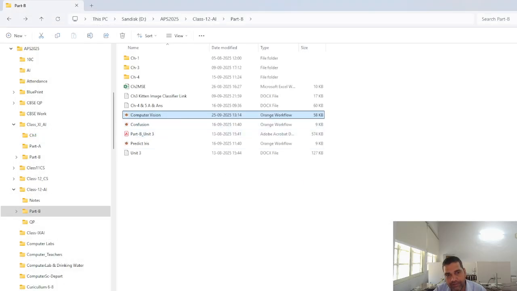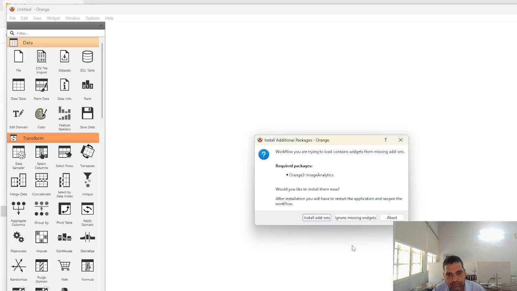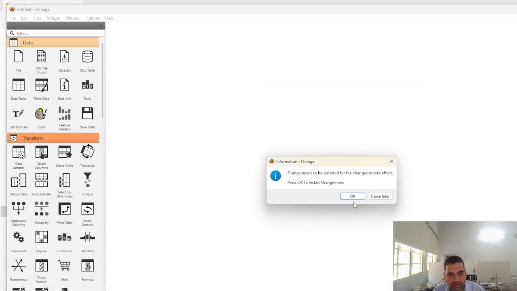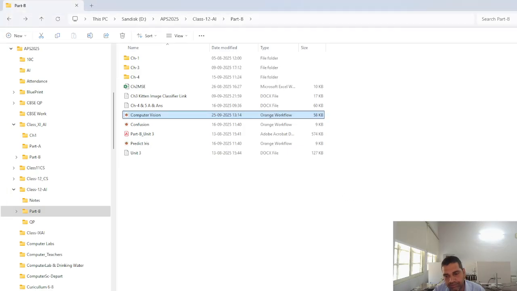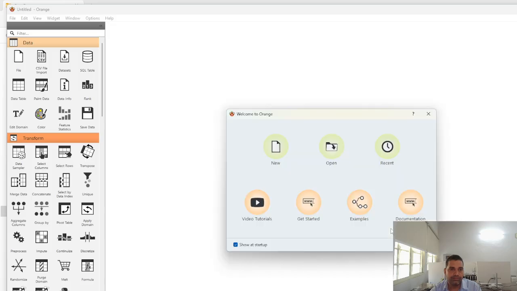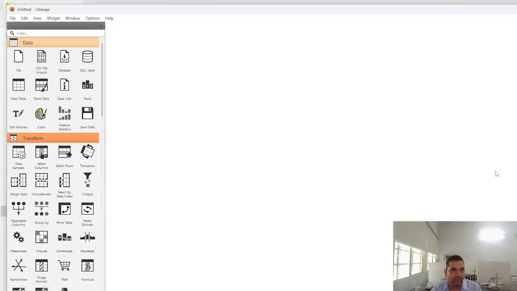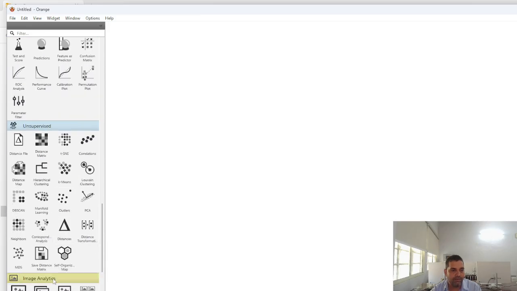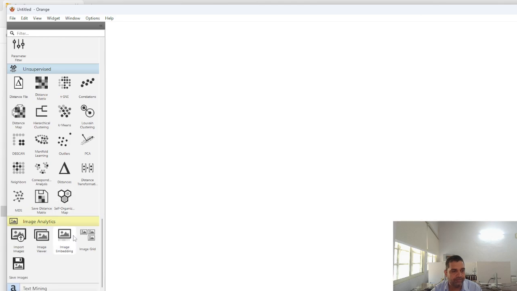Let me open once again. So it will ask that we need the image analytics add-on of the Orange tool to install to train our AI agent on the images. So we'll click on this install add-ons, and after that, okay. So that is the image analytics here. Okay. Now we import the images.